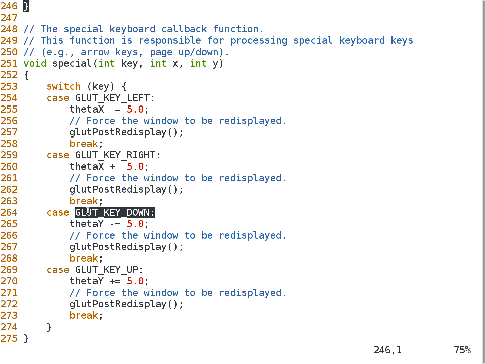The down arrow key will cause theta y to have 5 subtracted from its value, and then we call GLUT post redisplay to generate a display event so that the output will actually be redrawn. And then an up arrow key will cause theta y to have 5 added to it. Again, this affects the rotation of the cube, and therefore we need to call GLUT post redisplay so the output will be redrawn. And that's basically the whole program.